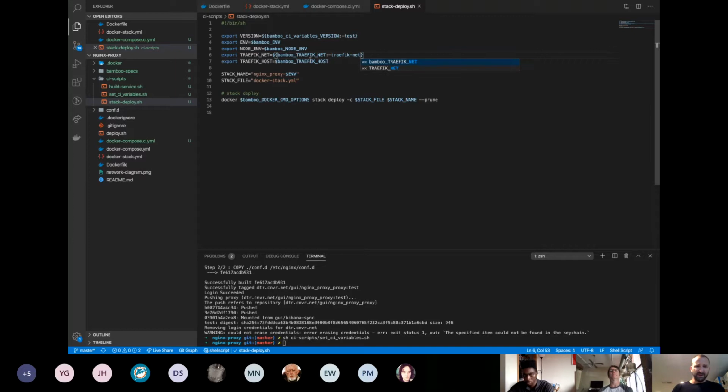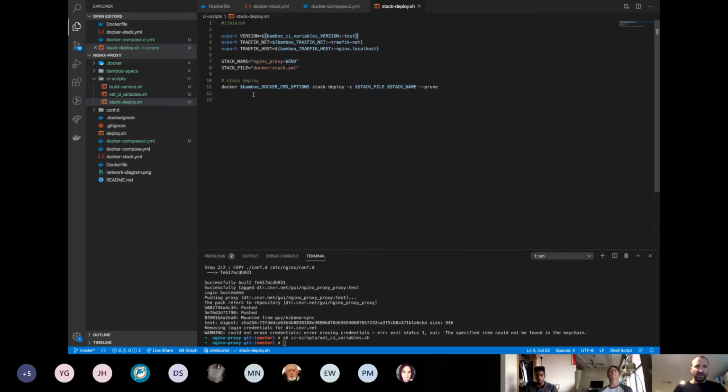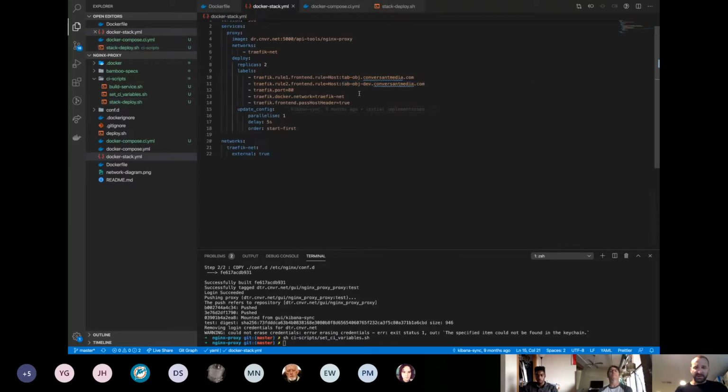Traffic-net, traffic host. Let's call this... I'm running traffic locally, so I can do this. I'll just call this nginx.localhost. Did I spell that right? That doesn't matter so much, but we'll just put that in. I'm not using env or node env. Probably worth checking out my stack to see what else I have in here.